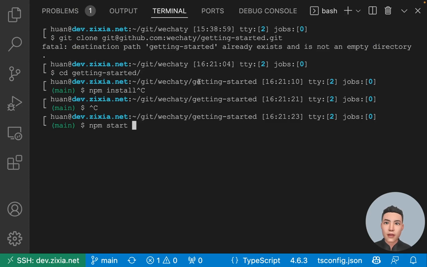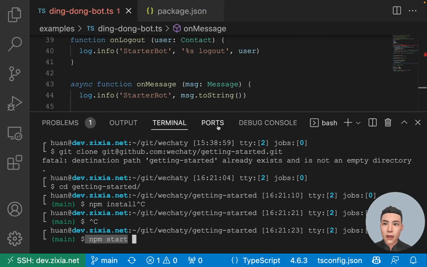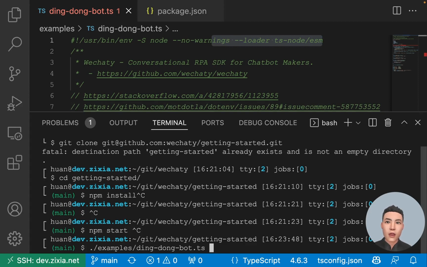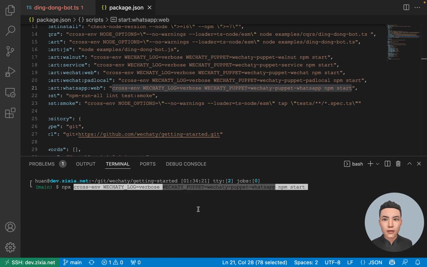right? Let's run this program by using npm start to see which program we have started. We can use this examples ding dong bot. We can run this TypeScript program directly because we have the node command line here, and we use node with this loader to enable TypeScript and the ES module. Here is npm start. Let's pay attention to this environment variable. This WECHATY_PUPPET environment variable has been set to wechaty-puppet-whatsapp.